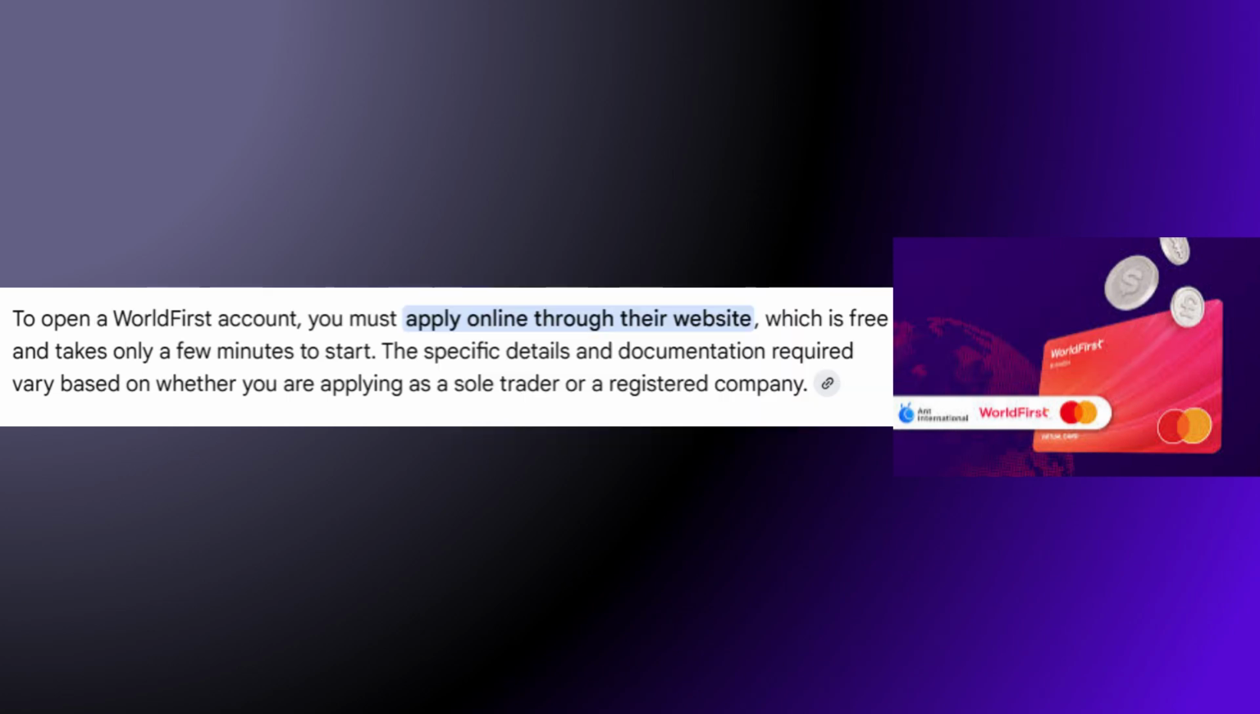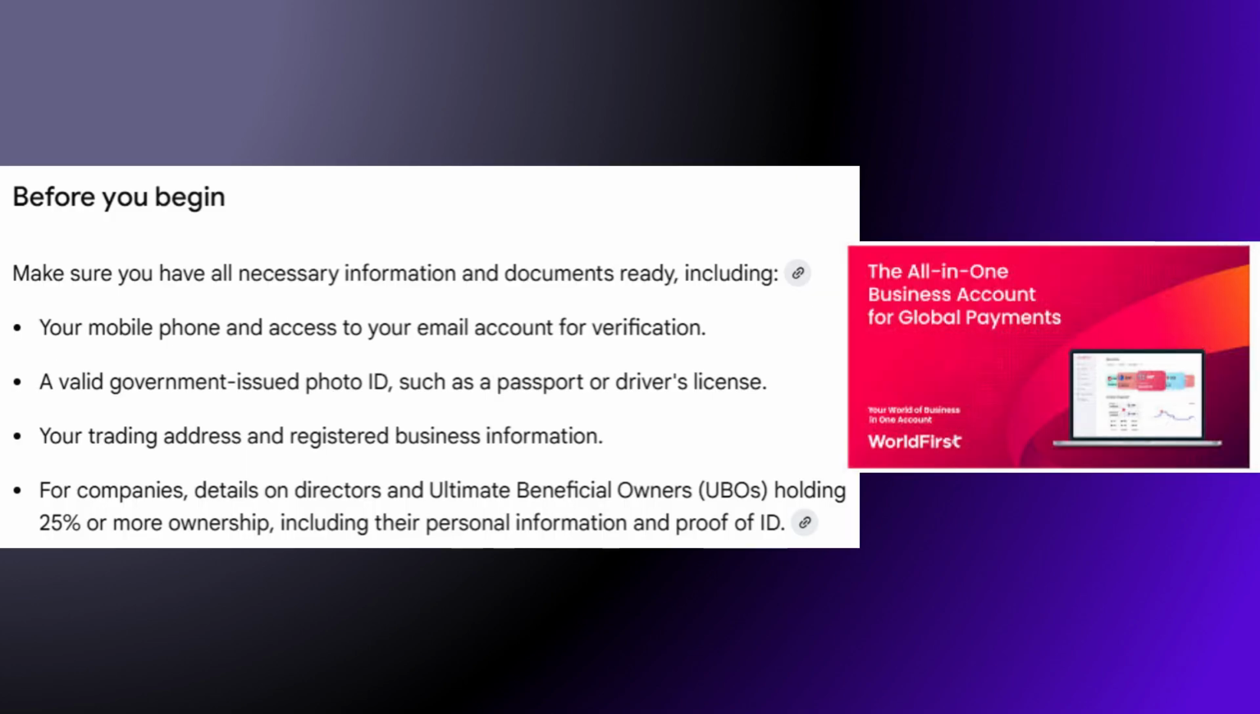To open a WorldFirst account, you must apply online through their website, which is free and takes only a few minutes to start. The specific details and documentation required vary based on whether you are applying as a sole trader or a registered company. Before you begin, make sure you have all the necessary information and documents ready, including your mobile phone and access to your email account for verification.